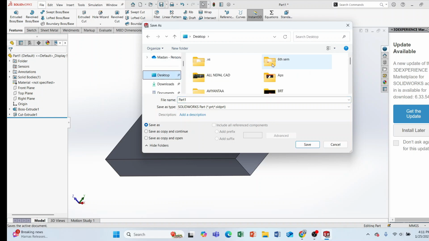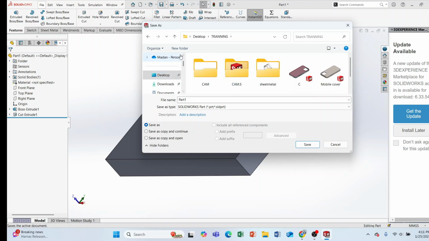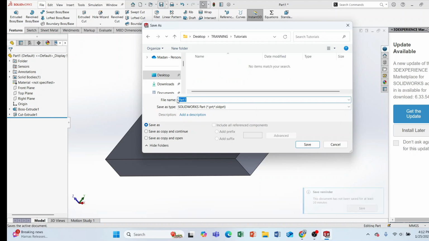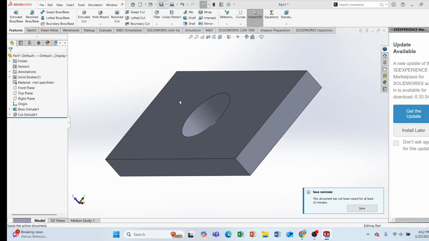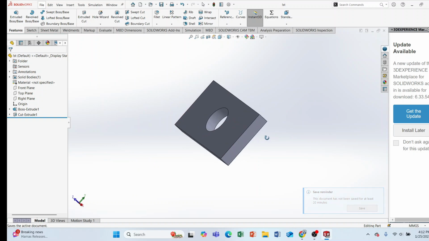I want to save this here, in training, and I want to create a new folder for that, tutorials. Okay, and here I'm going to host this, the host tutorials set. Okay, let's start to learn how to use the revolve workspace.